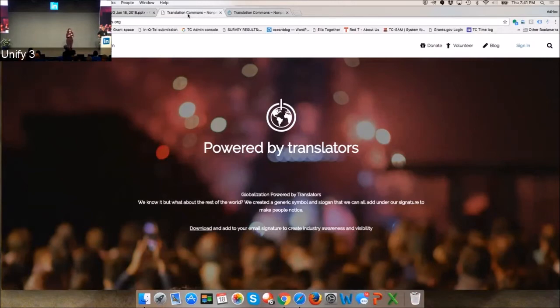So we created this logo to work exactly the same way. It's not company specific, it's not Translation Commons specific, it is industry specific. We're saying to people that the digital globe is dependent on translators, because without translators, you can't understand if you have to speak another language. So we're trying to put the word out there and increase the visibility of our industry. You can download it if you want and put it under your signature or pass it on.